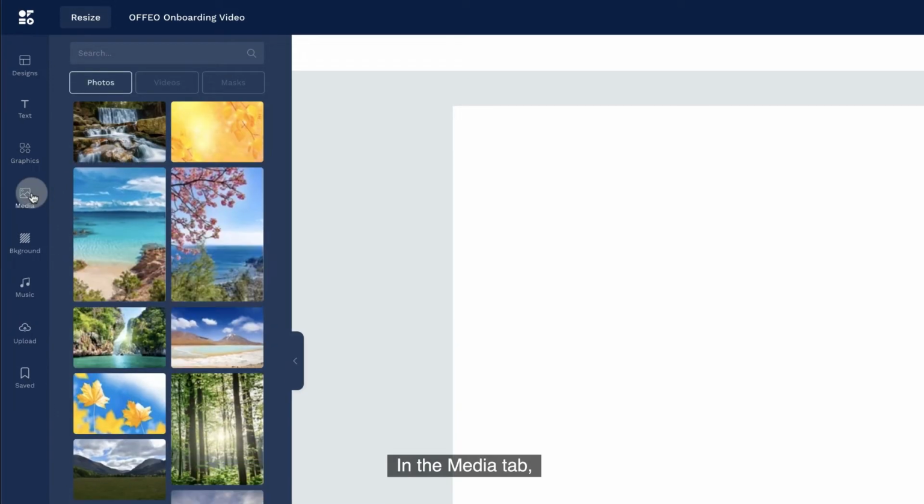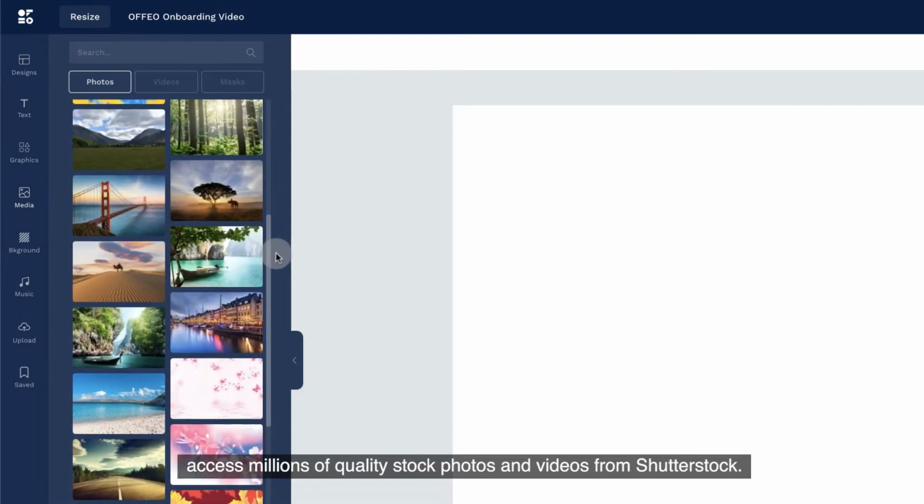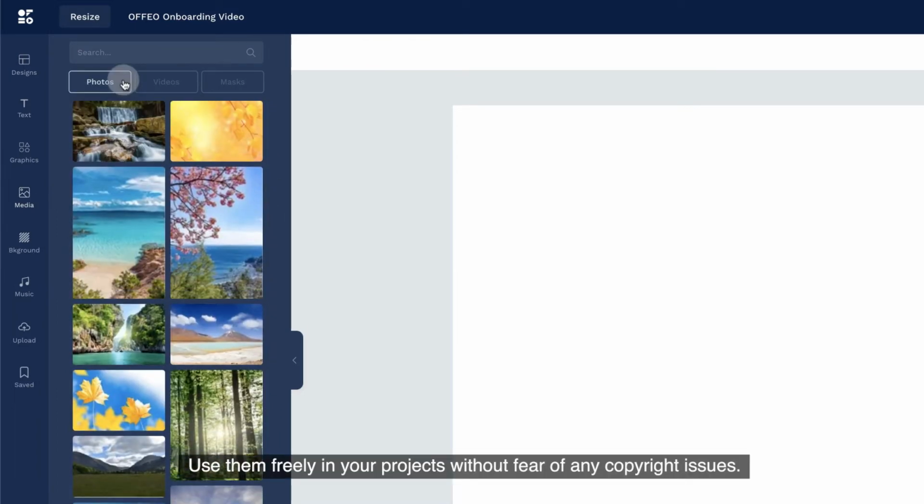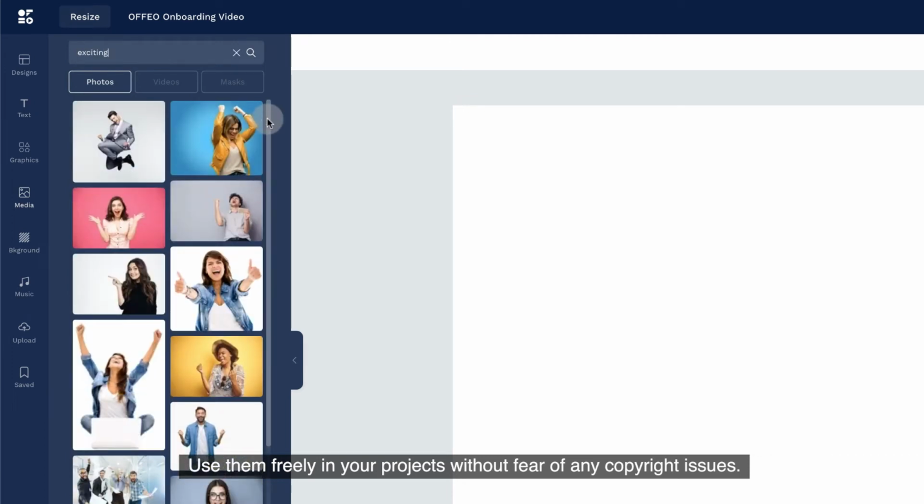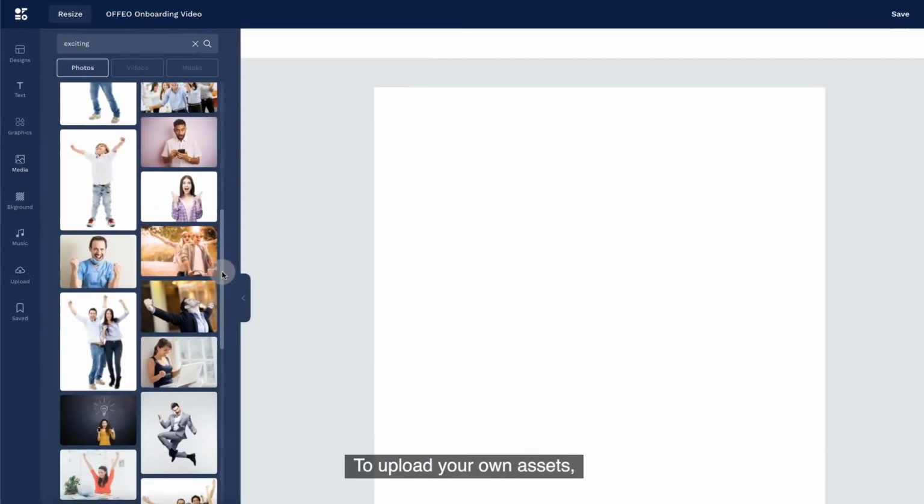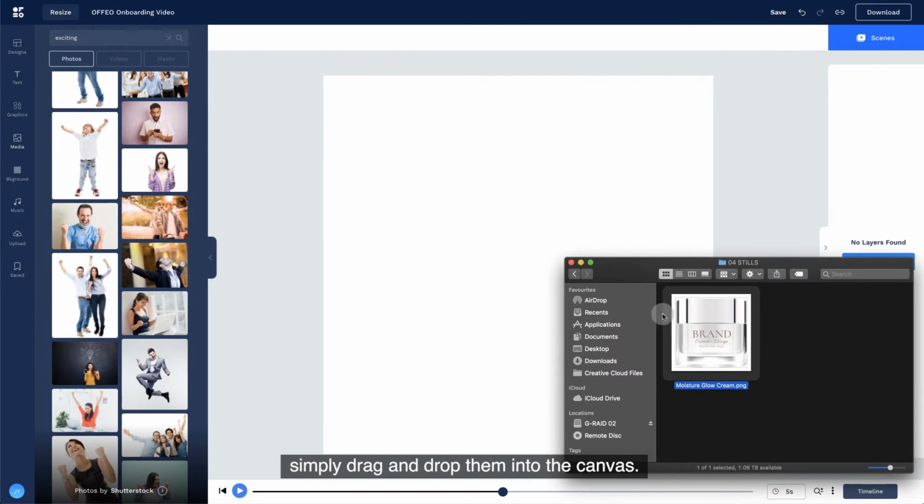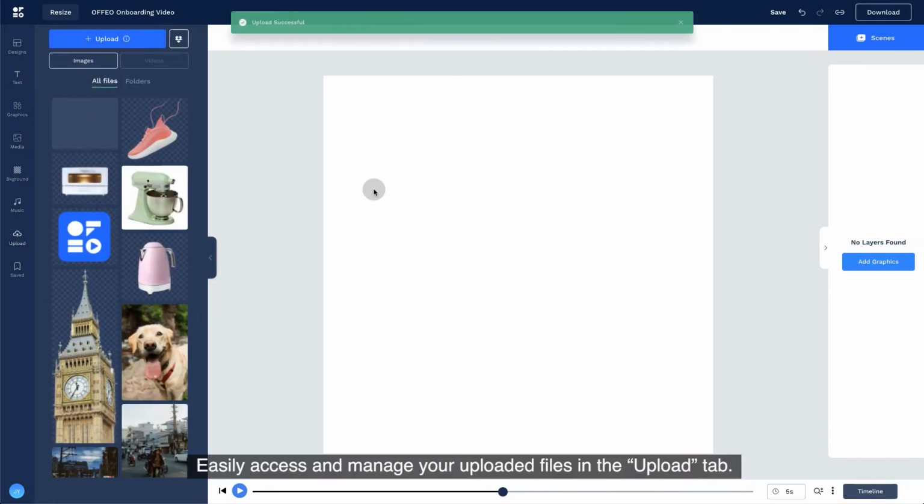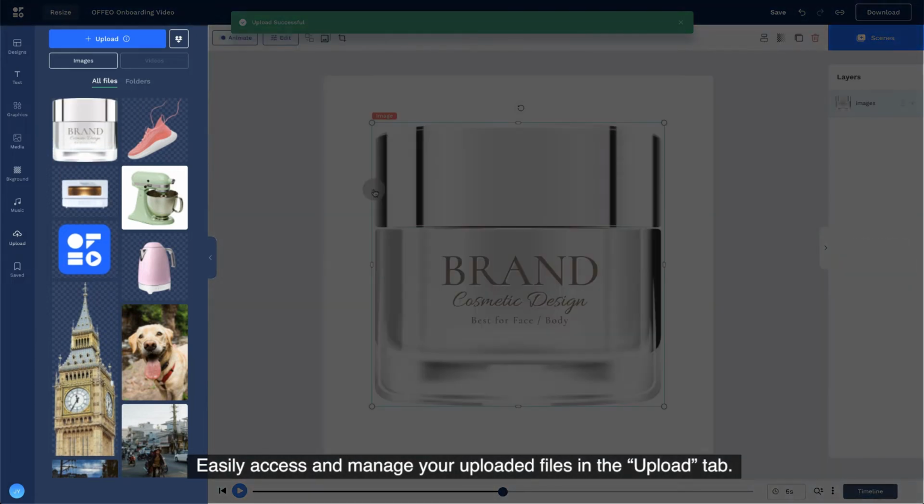In the Media tab, access millions of quality stock photos and videos from Shutterstock. Use them freely in your projects without fear of any copyright issues. To upload your own assets, simply drag and drop them into the canvas. Easily access and manage your uploaded files in the Upload tab.